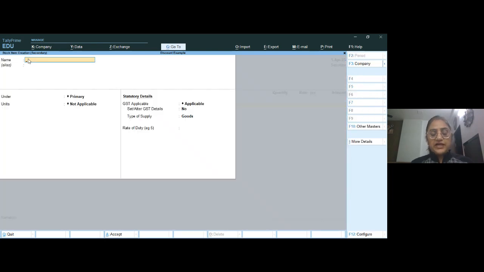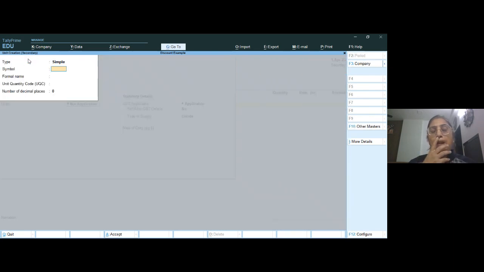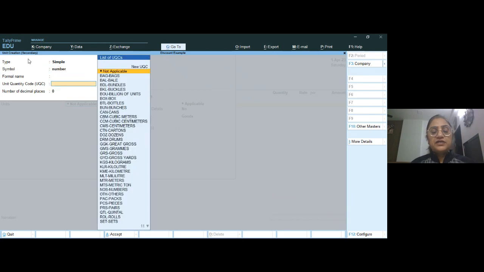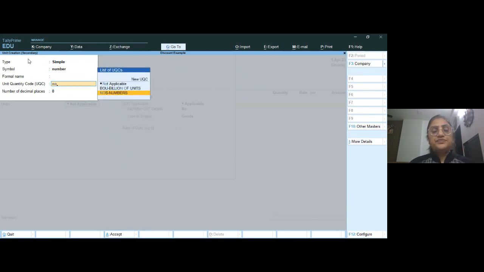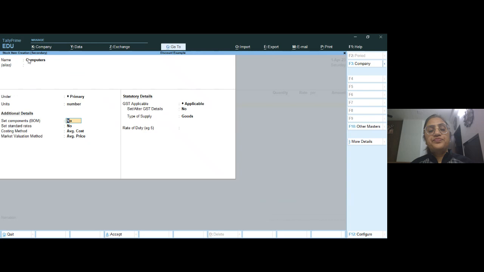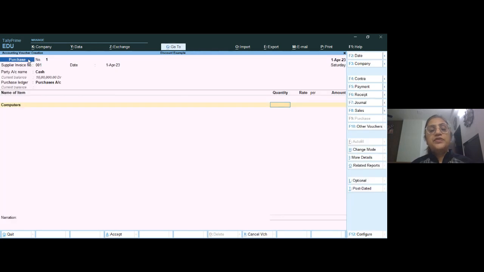Now the item should be created: Computers. Then the unit of measurement should be created: Number. Okay, Control A, and Control A. Now you purchase the computers, 60,000. Now while making the payment of 6 lakhs, you are receiving the cash discount of 10%.